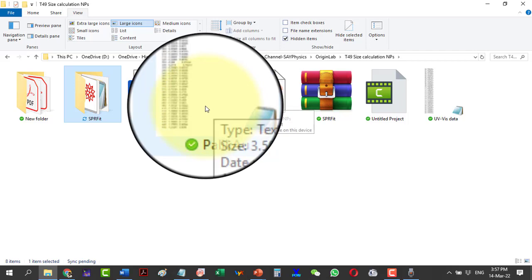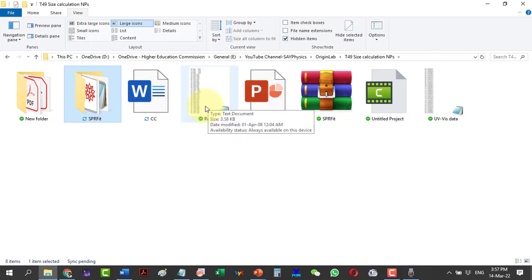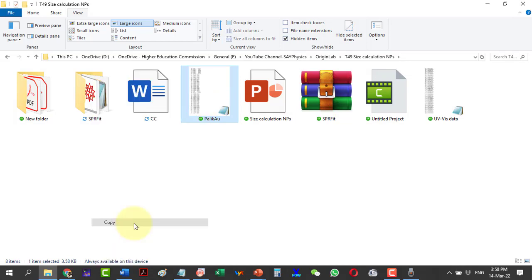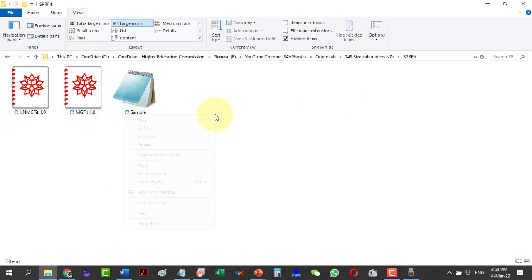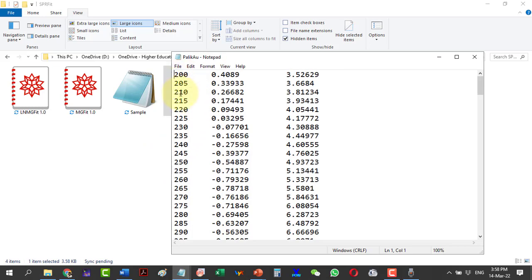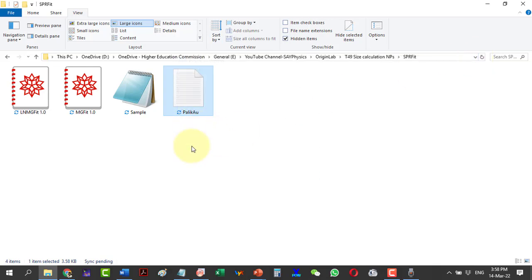Now copy the dielectric constant file to the SPR fit folder. This dielectric constant file is for the gold nanoparticles. For other types of nanoparticles, its own dielectric constant file is to be provided. In the video description, I have provided both the gold and silver nanoparticles dielectric constant files.